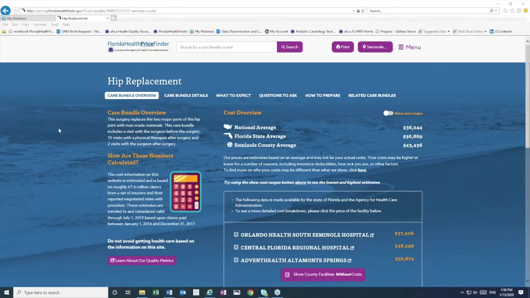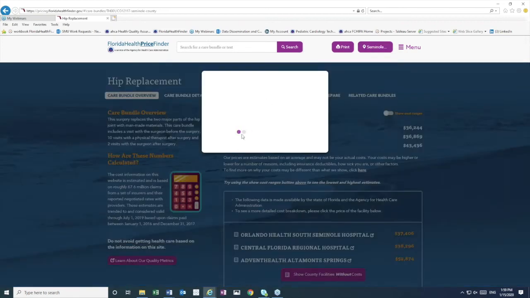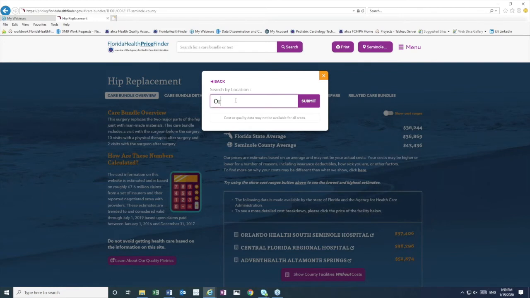Florida Health Price Finder shows cost estimates for 44 frequently searched non-emergency services and procedures in Florida hospitals and ambulatory surgery centers. Additionally, the website shows county cost averages for over 200 services that are typically provided in a healthcare provider's office or clinic. On this website, you can click the purple button in the top right to set any location in Florida. Let's pick Orlando.